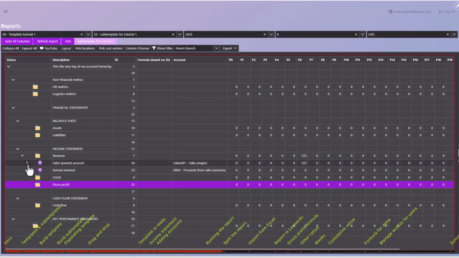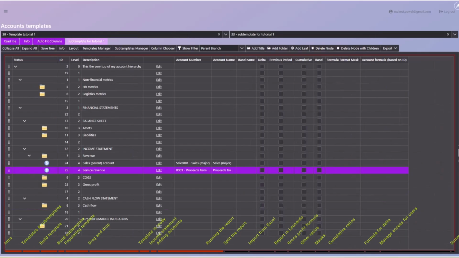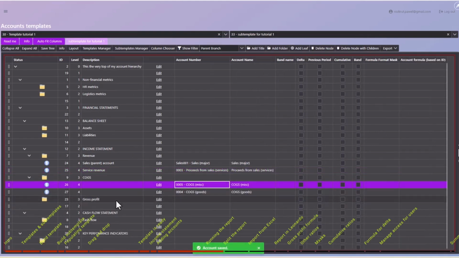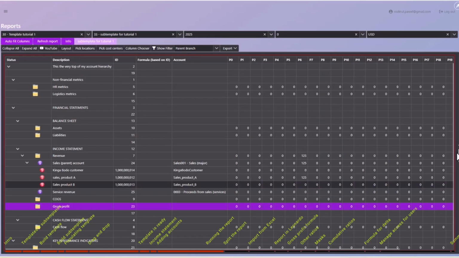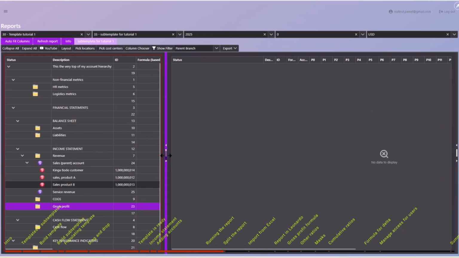Of course, we can just collapse it. Let me do the same with COGS. So I added 2 COGS accounts. And again, back to the report. And you know what I can do? I can just split the table, click here and click refresh.